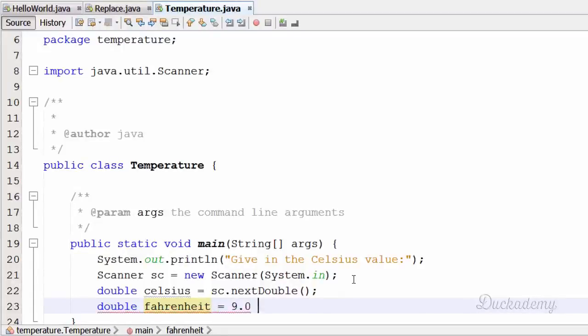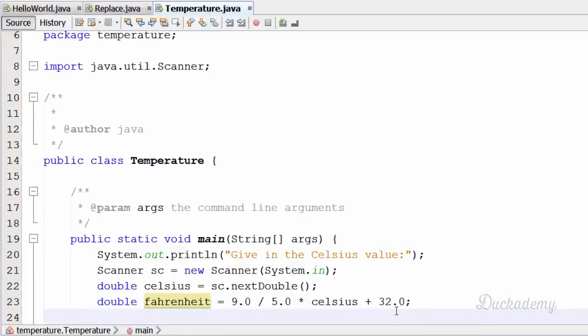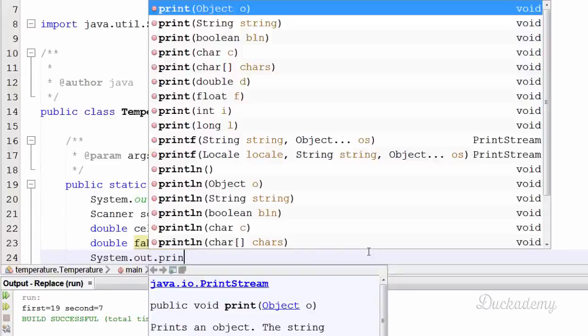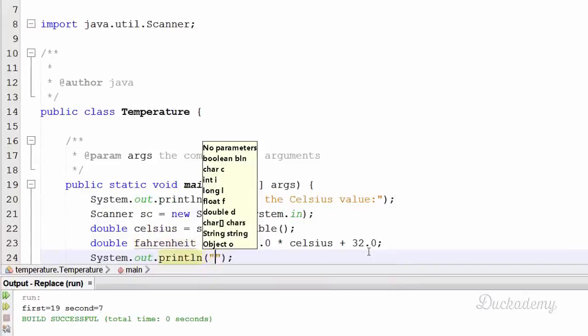9.0 divided by 5.0 times celsius plus 32. I will explain this .0 later. And after calculating the Fahrenheit, System.out.println, "Fahrenheit is", fahrenheit.